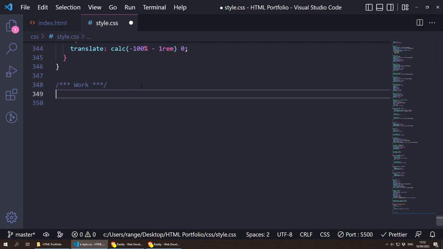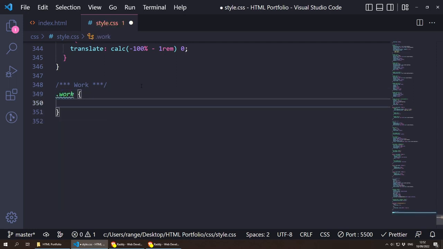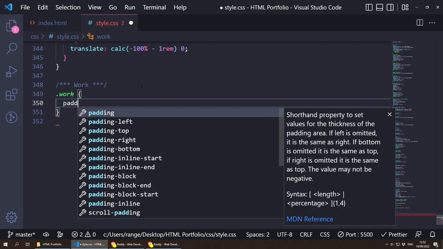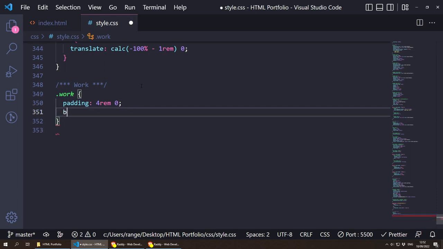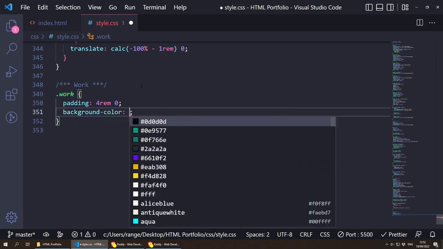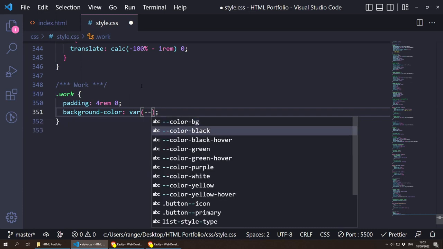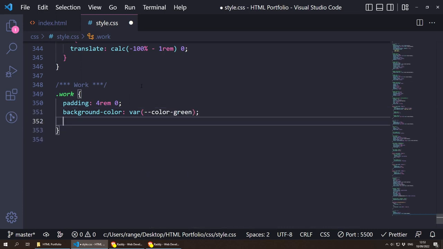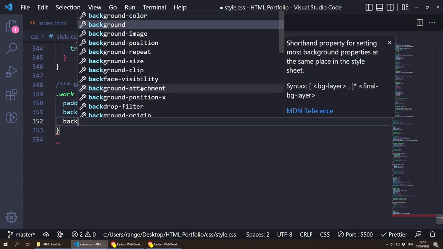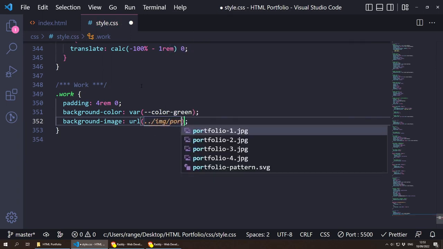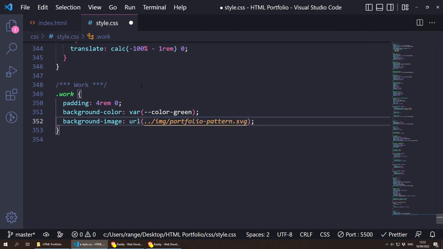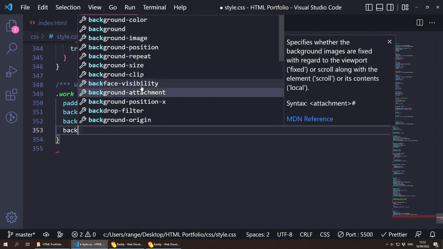So for the work, I'm going to do a comment, work, and then .work in here. Let's give it a little bit of padding. So padding can be 4 rem, top and bottom, and left and right can be 0. Background color can be green, so var(--green) like so, and that's absolutely fine. And I'm going to add a little pattern in here. So background-image, and this is going to be a url, images, and then /portfolio-pattern like so. And we could potentially have this, you know what, let's try it. Let's try background-attachment fixed?